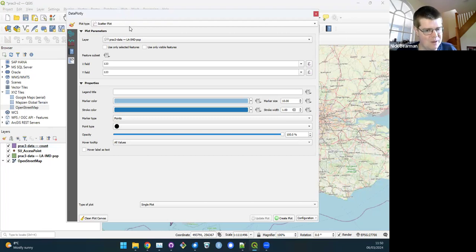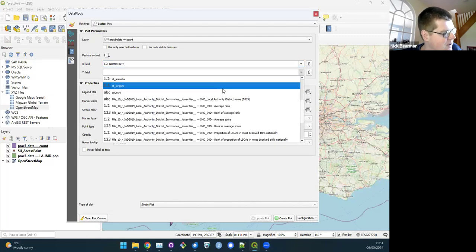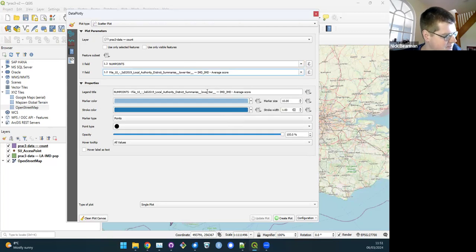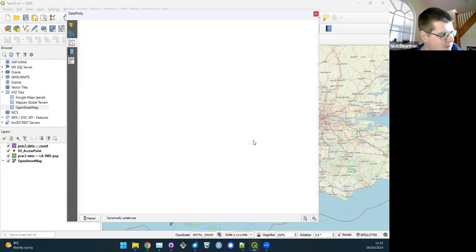Okay, so the Data Plotly plugin is quite flexible. We can do quite a lot with it, but we're just going to do a simple scatter plot. So we want to make sure we have our count layer selected. And we want to set X to num points. So that's the number of Greenspace points. And we want the y-axis to be IMD. So we're going to have IMD average score. And the rest of the defaults are fine. We click create plot, and Plotly will create our scatter plot.